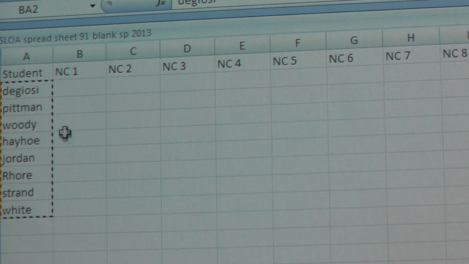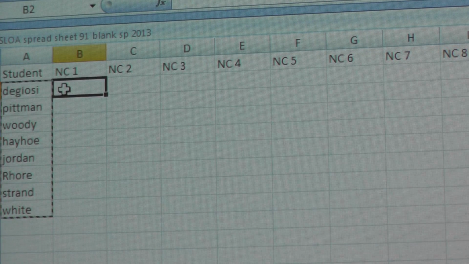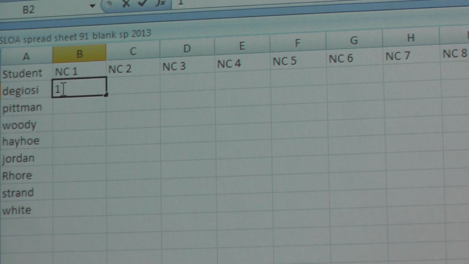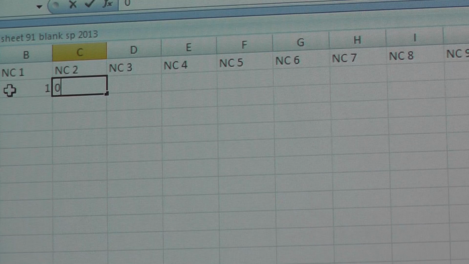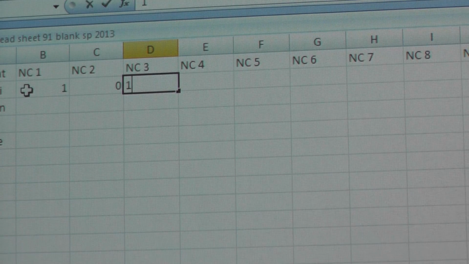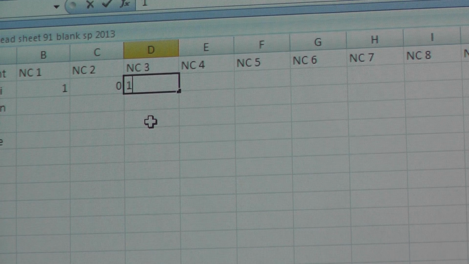So let's say we're looking at this first student, and on the non-calculator part, let's say he got 1 point on that. He got that problem right. And so you just keep entering the points. The second problem he didn't get right, so he entered a 0. Third, he got a 1. And we can continue on entering his points.